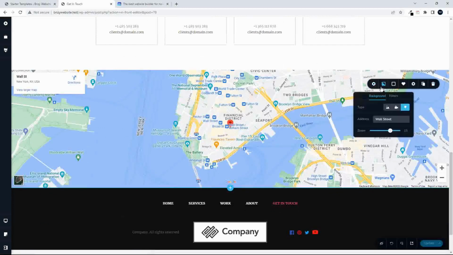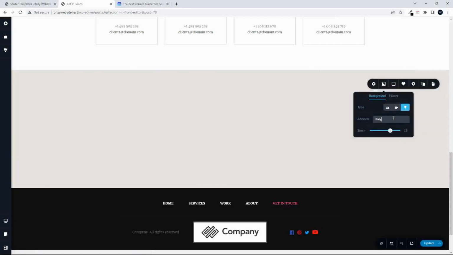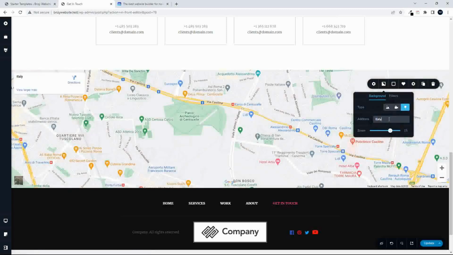So we'll scroll down to the map, and you'll see that it's a background element, and the background at the moment says Wall Street. All we need to do is change the name. If we say London, for example, the map immediately updates and we can see the London map. So all you need to do is plug in your address there and the map will be updated, and you can have a look and see if that is in fact accurately presented and make some finer adjustments.